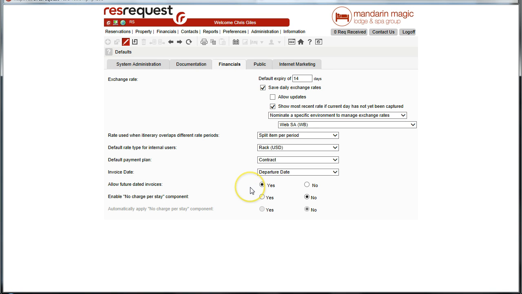Allow future dated invoices. This is an optional setting, yes or no. Enabling the no charge per stay component. These 2 last items are linked, and we'll discuss them now in detail. Normally when you set up rates, your rates are made up of components, and those components are charged either per night or per stay.